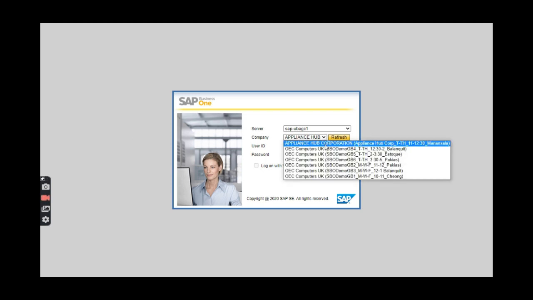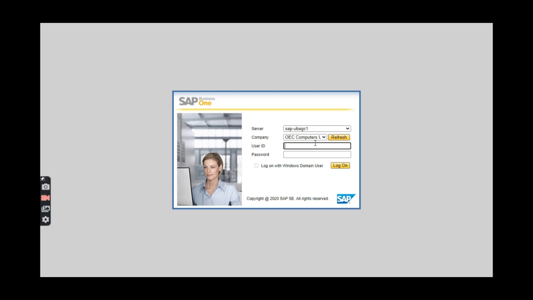To start with, let us log into the correct company. Then we log in using our user ID and our password. Then we log in. We wait for everything to load.